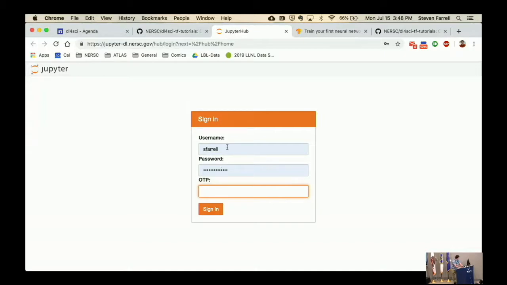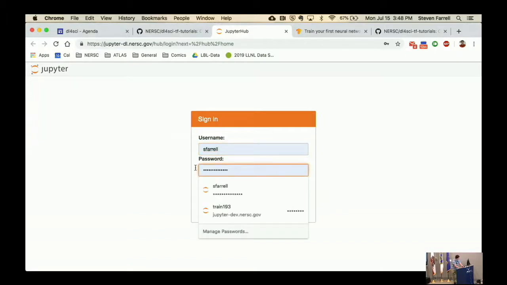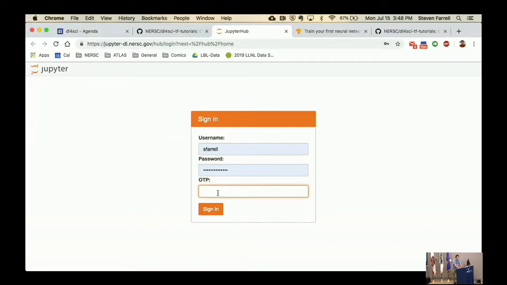So here you're going to put your training account name, train123, and you're going to put the password here. You're not going to put anything for OTP. So even if there's a third column, which is just the training account index, don't put that in there. So you leave that one blank. I have to put something because I'm not using a training account.